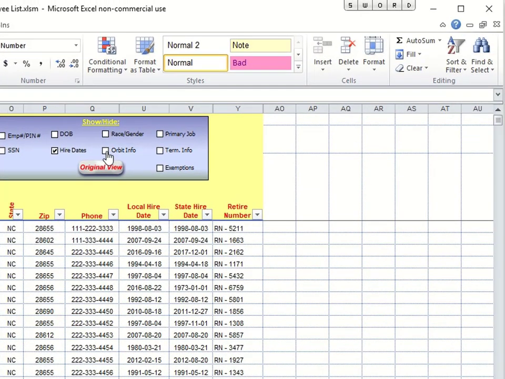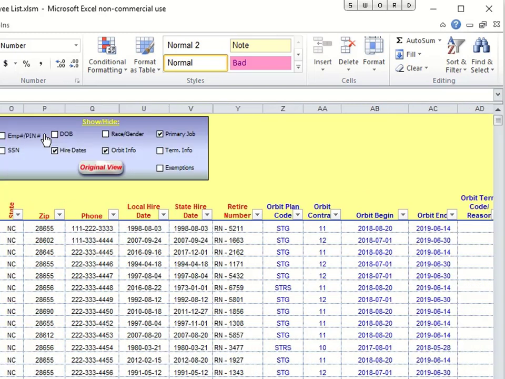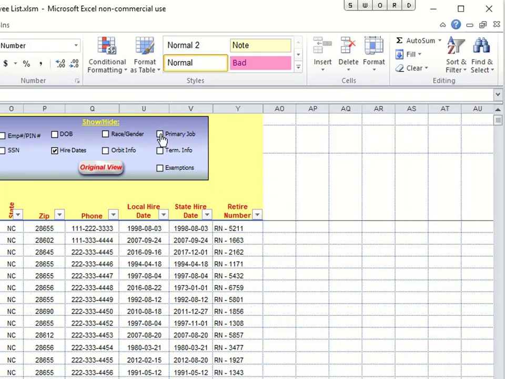Then we have orbit information coming in. You have your primary job coming in. And I did that on purpose because see how sometimes when you start opening and you don't click them back away, it just gets big and you have to scroll over. So I'm going to uncheck my orbit info so you can see the primary job. Okay, and I'm going to hide that back.